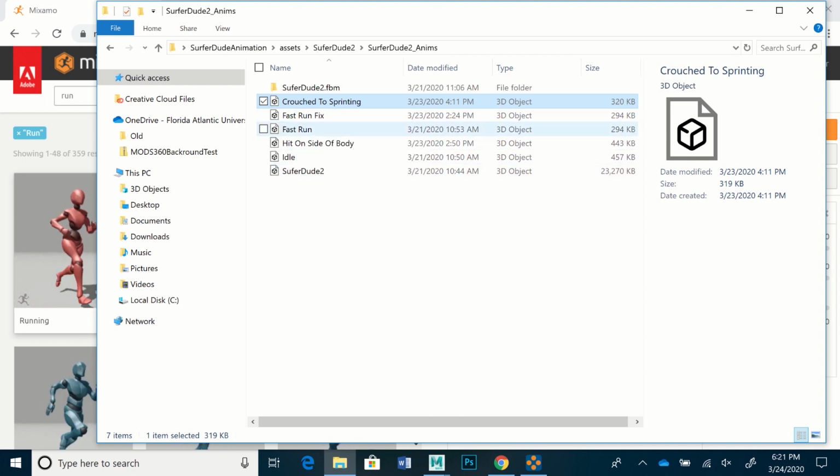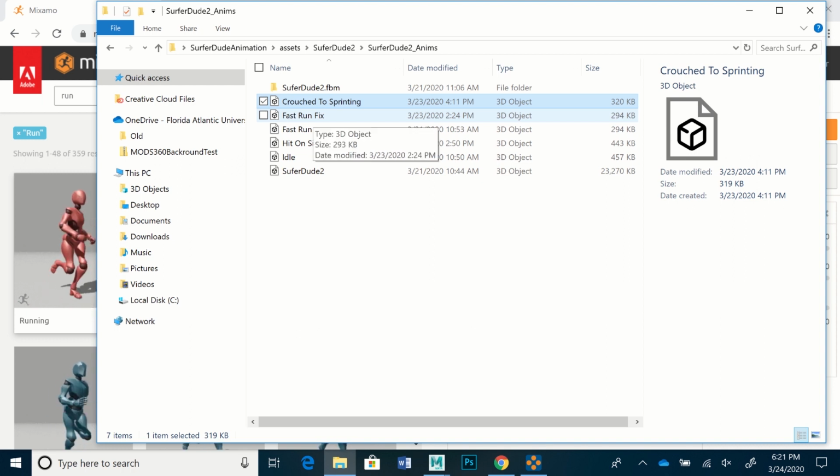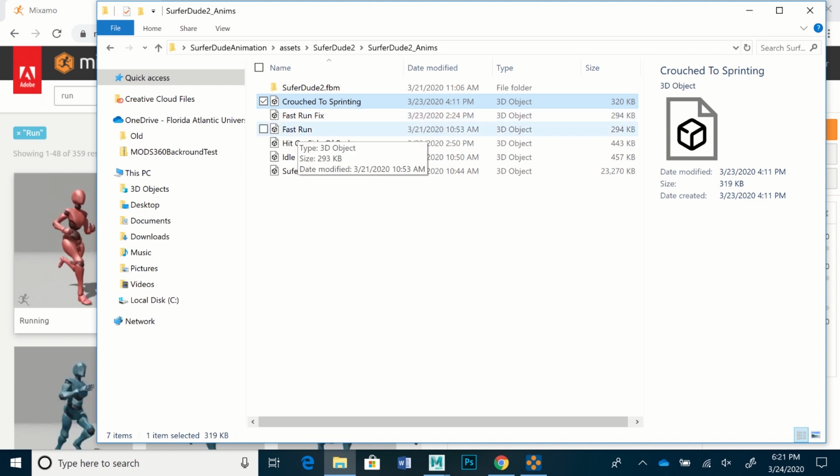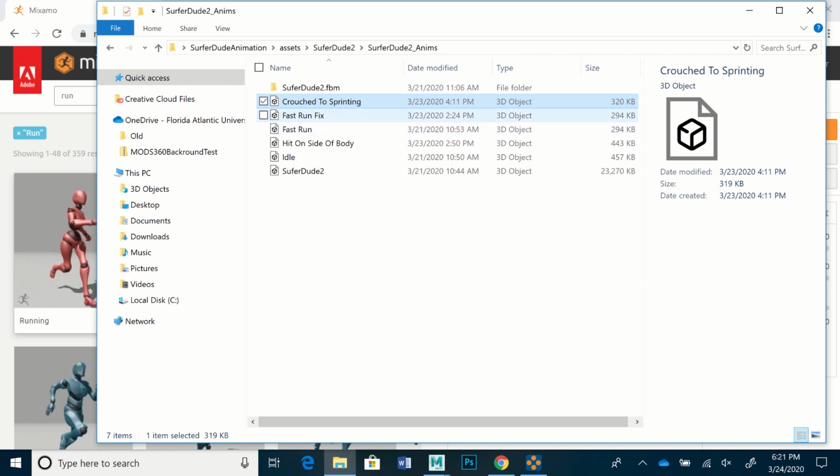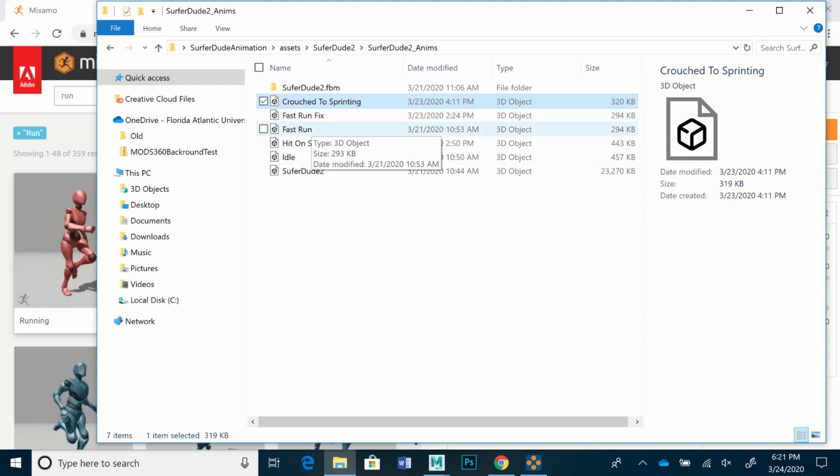You can see that here is a fast run and then a fast run fix. So the fast run, I accidentally left that button turned on and he was running in place. So I had to go back and download another one with him not running in place. Otherwise, it would be more difficult for me to try to animate him to run without having any foot sliding or anything like that, than for me to just go back and download it again.